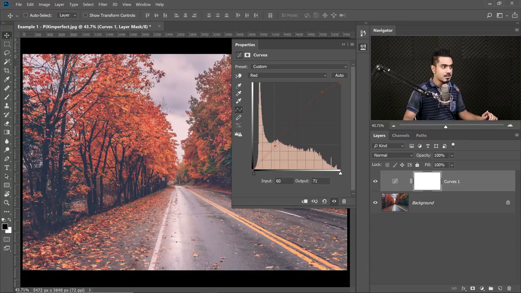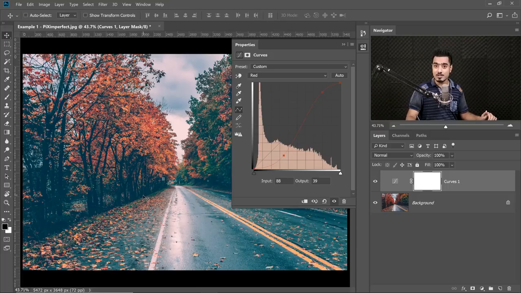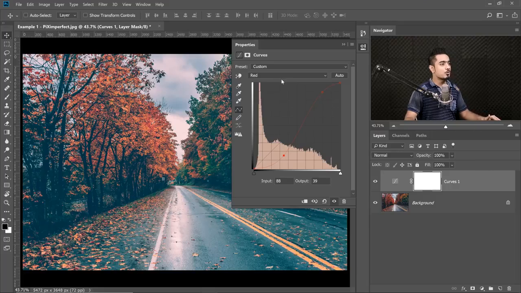Now you want to subtract red from the dark areas. Click a point on the left hand side, you take it down. Now when you do that, have a look. It adds cyan to it. It appears as if cyan is being added because red is being subtracted, and red is the opposite of cyan. Let me show you one more example.